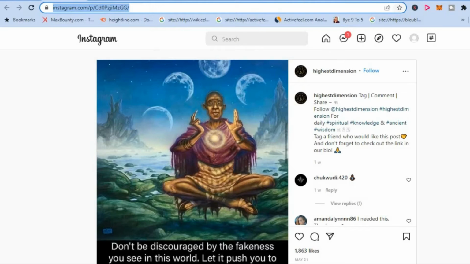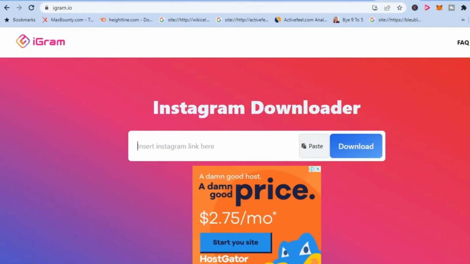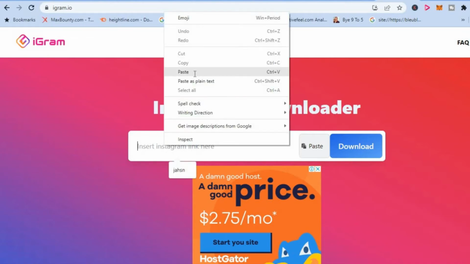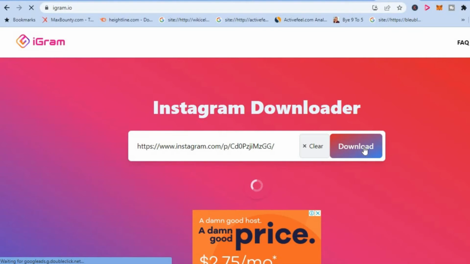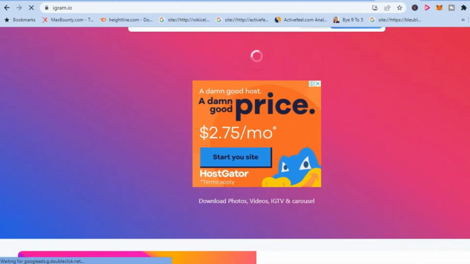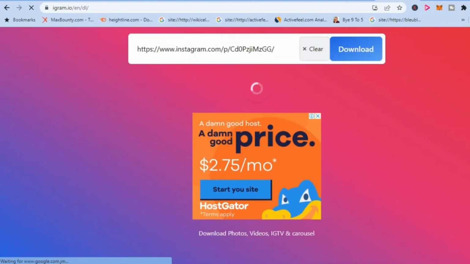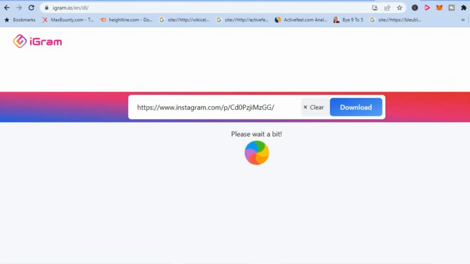After you have copied the link, you would go onto the website igram.io and you're going to paste the link. After you have pasted the link, you will simply tap on download. And after you have downloaded it, you are going to re-upload it on your Instagram page.